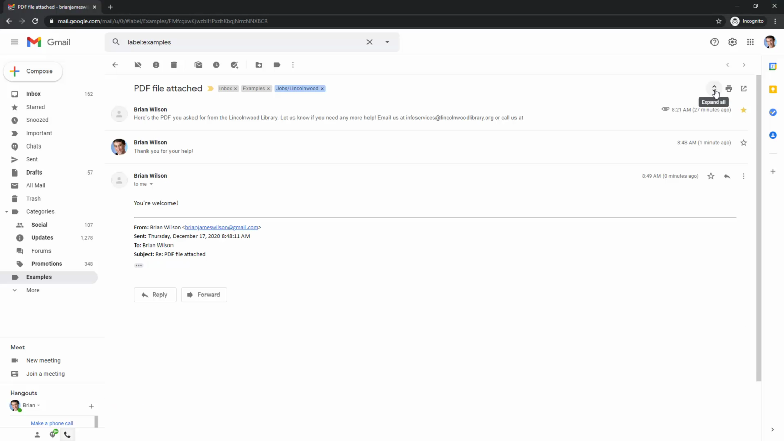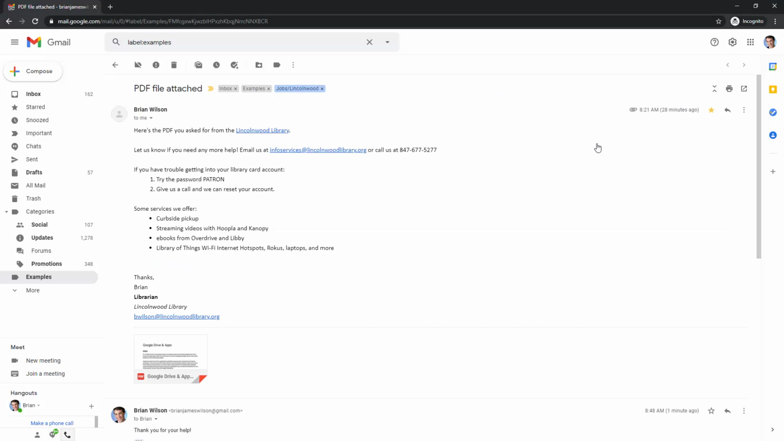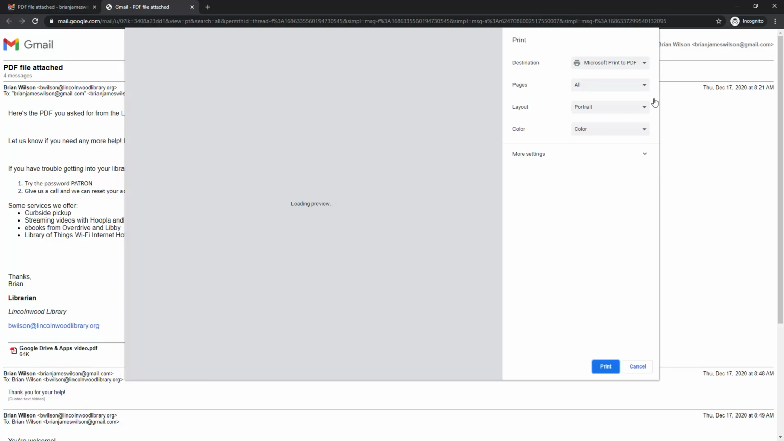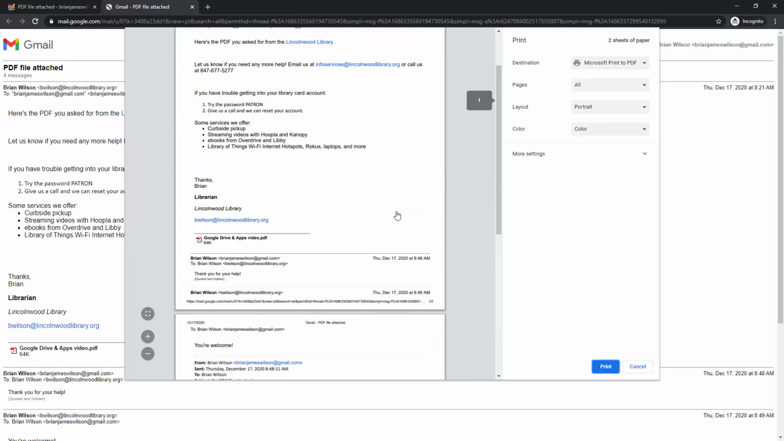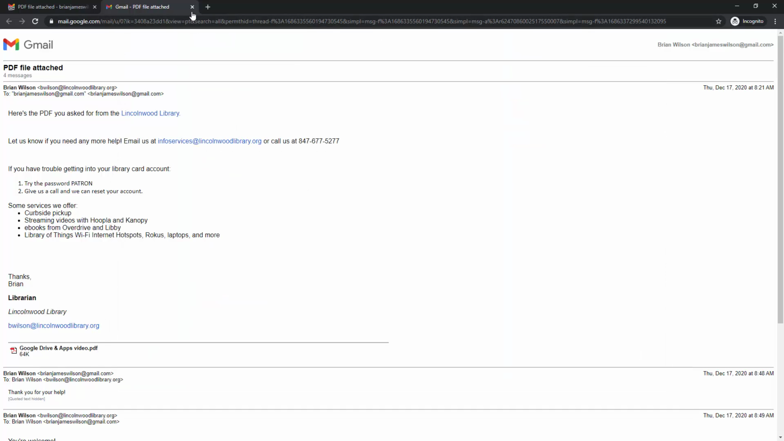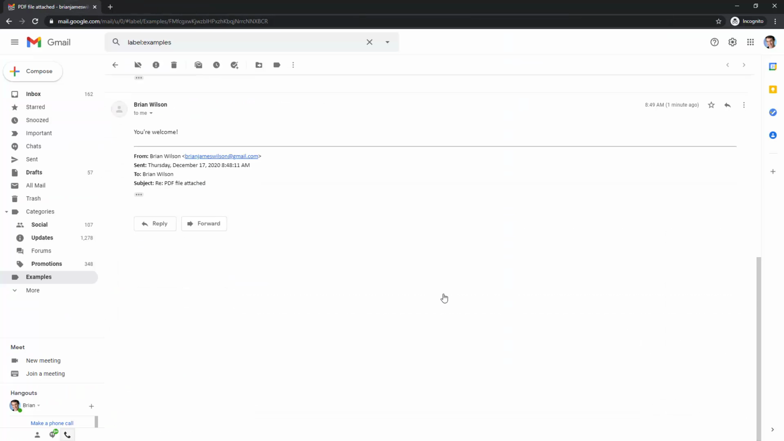You can collapse or expand all messages in a thread. You can open them up in a new window, and you can see printing the message. It'll try to find your printer, and it will format the message appropriately. I'll hit cancel and the X to go back.